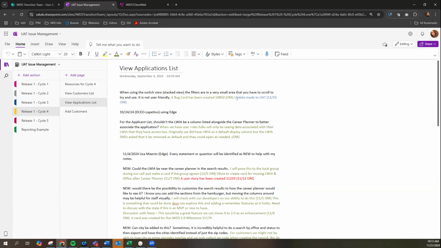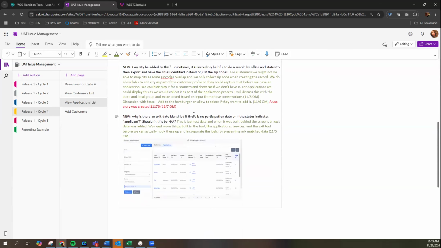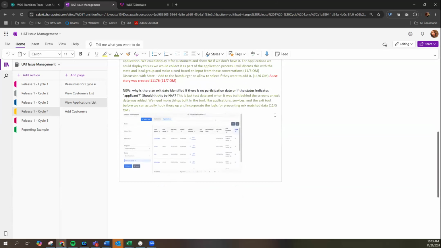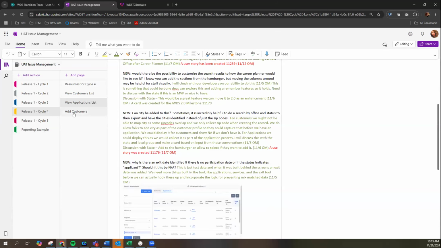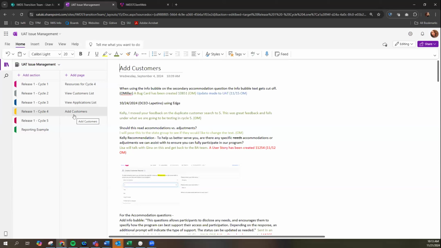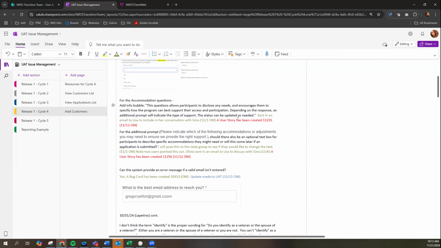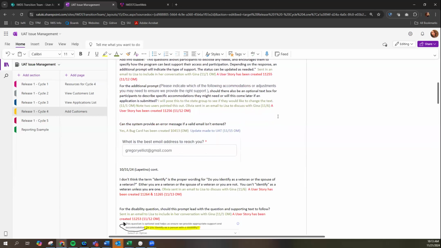So that is the customer list. On the application listing, we didn't have as much. Some stuff went to UAT. We had some new cards created that are in the sprint. Then we get to add customers, so we had a little bit more here. UAT updates. We got new cards created for next release. Lots of new cards created.